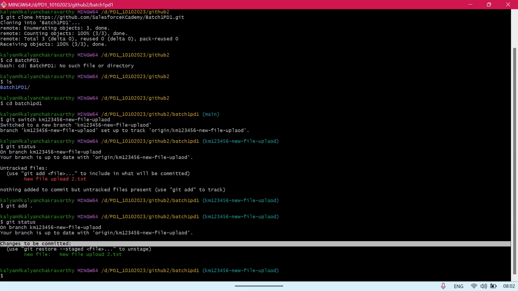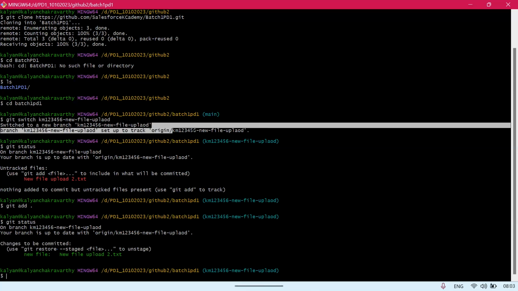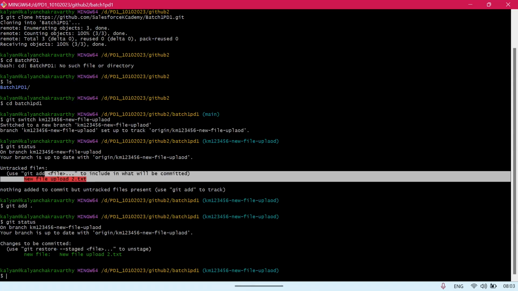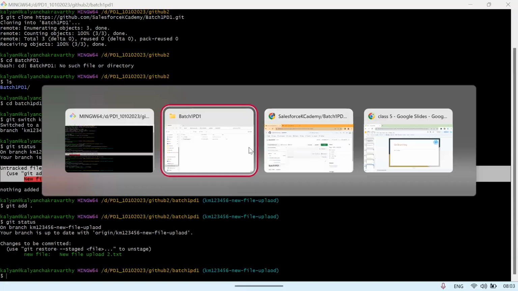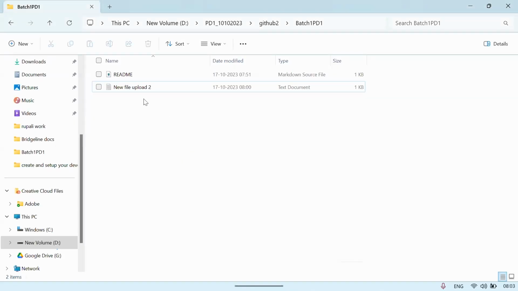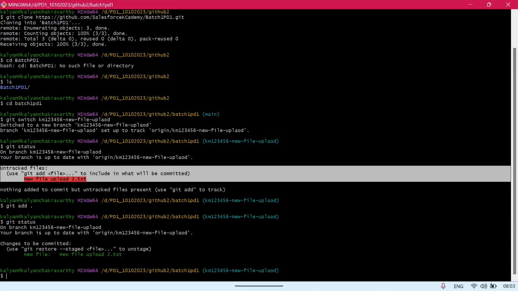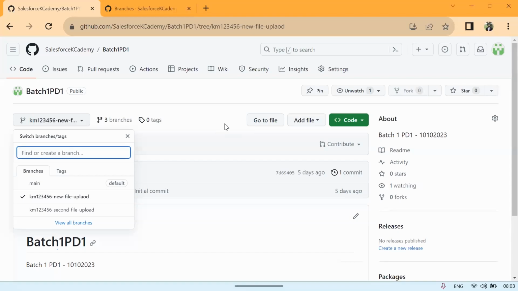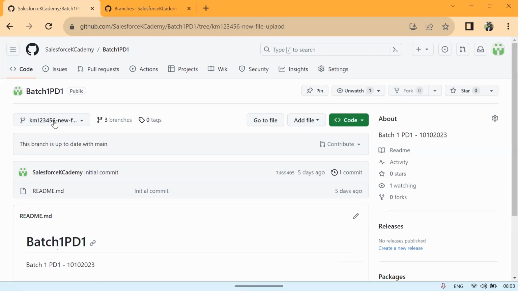After your branch is up to date with origin, till there, it is the process of switching to the branch you want to switch to. And untracked files means we have created a file right here, but that file is not added to this repository. I mean, this branch.